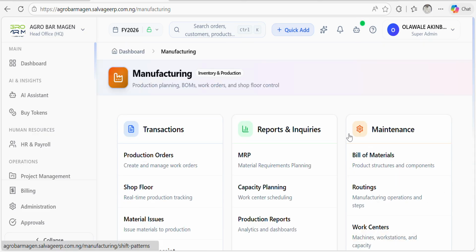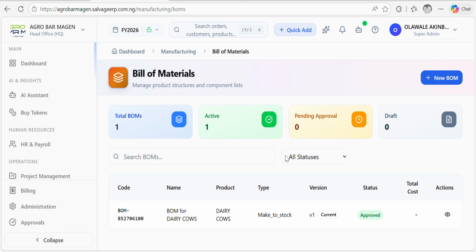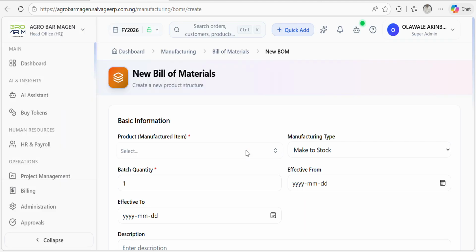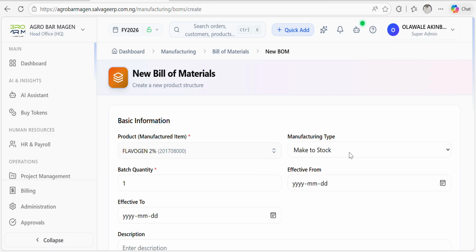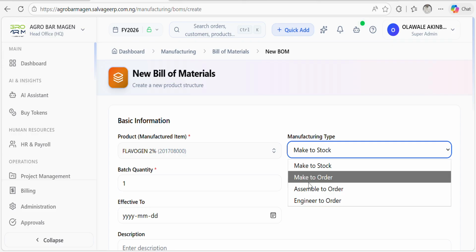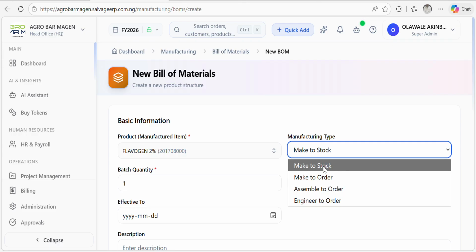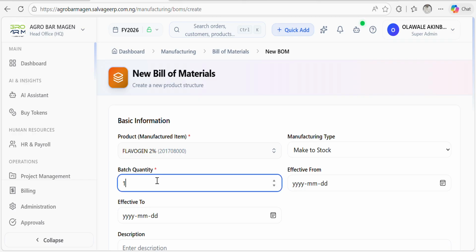Then to set up our bill of material, you can come to the bill of material now. Come to new BOM. So basically what you do is you select the material that you want to set BOM for. Like this one now, I want to set BOM for Flavogen 2%. I'll select it. Make to stock, that is, you want to produce to stock, make to order, or assembly to order. But our advice will be make to stock. So I observe that each of your batch is 500, so put the batch quantity here.